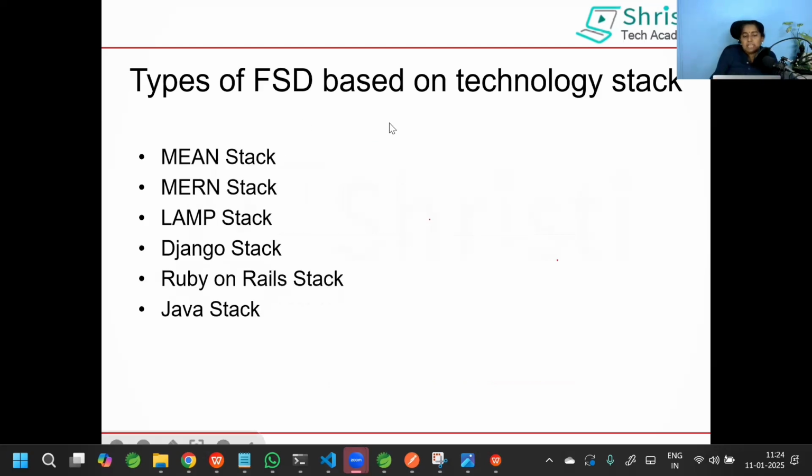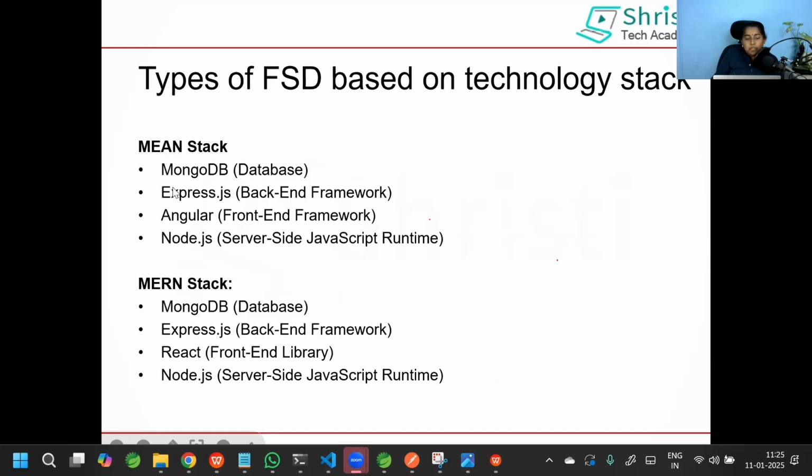Now, see, what are the different types of full stacks? MEAN, MERN, LAMP, Django, Ruby on Rails, and Java stack. MEAN, everybody knows. I'll just quickly go through it. MongoDB, Express, Angular, Node.js. So this MongoDB is the database part.